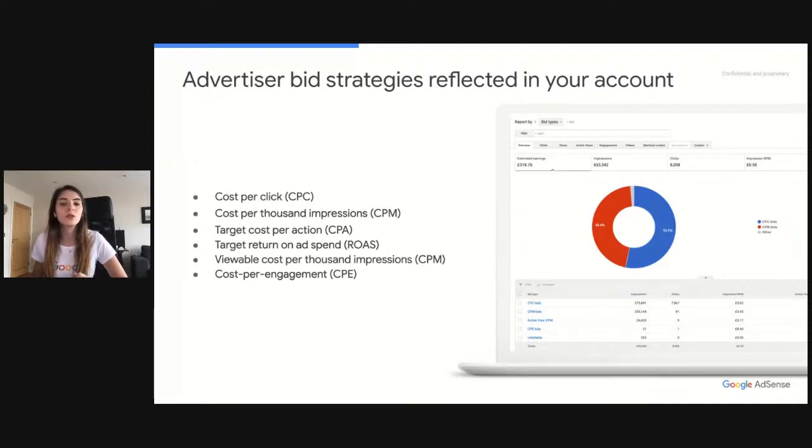We will touch base on viewable cost per 1,000 impressions in a whole different segment of today's session, which is very important for us to know and work towards excelling our viewability.